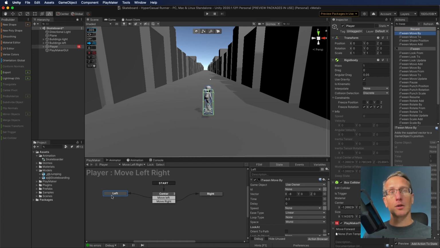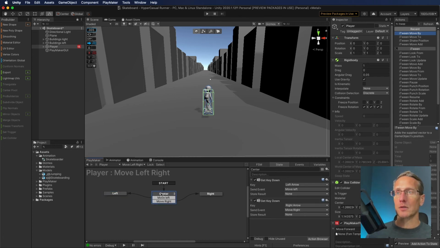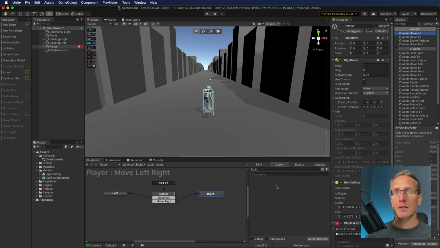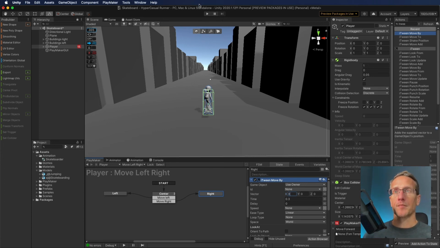Now we need to also then be able to move back to the center and then also move to the right. So let's do the right here real quick. We need to also do the same thing, a move by. So I'm just going to copy that action and paste it over here. And instead of a -8, we'll make that a +8. So let's try that real quick.